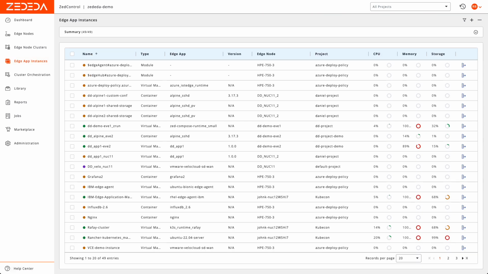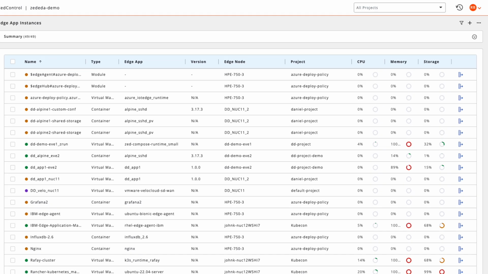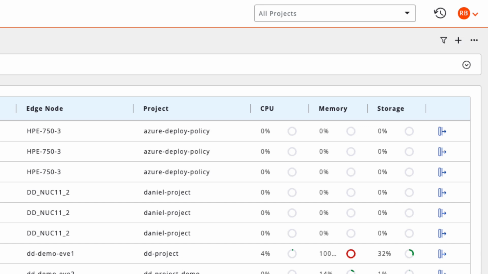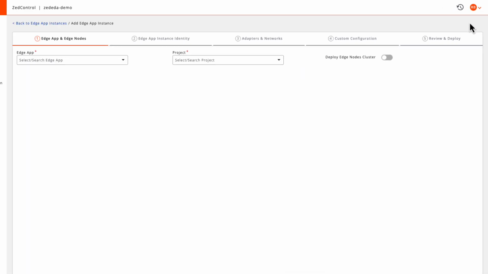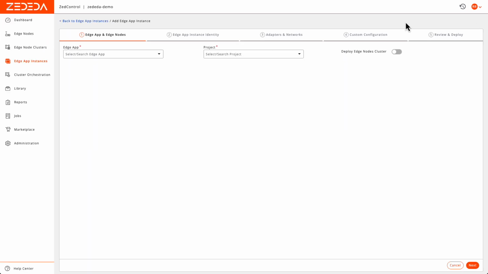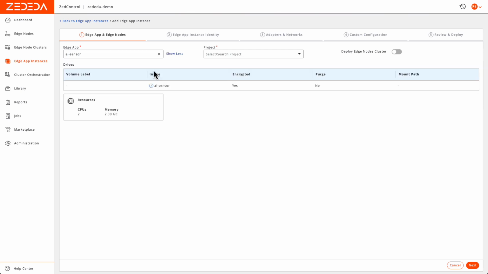Deploying edge apps is simple in ZEDEDA Cloud. There's actually a couple of different ways to do it. We'll start here on the edge app instances screen and just click that plus sign in the upper right corner. First, we choose the edge app. These actually aren't hosted by ZEDEDA. These would be hosted in a data store that you configure. So this could be Docker Hub or GitHub or your own local data store. We'll choose this AI sensor app. And it tells the resources that are needed for this app to run.